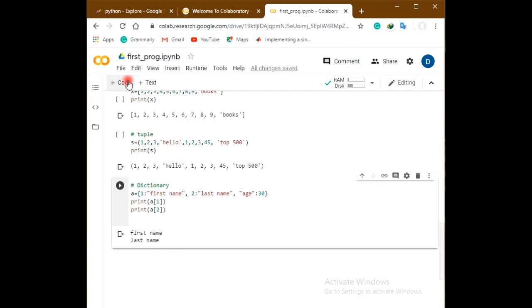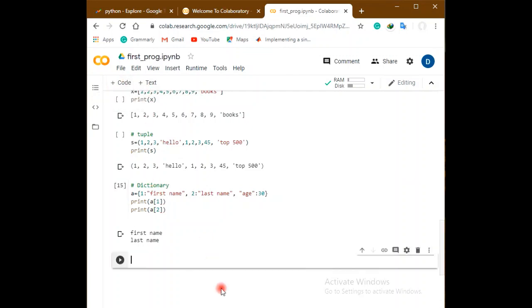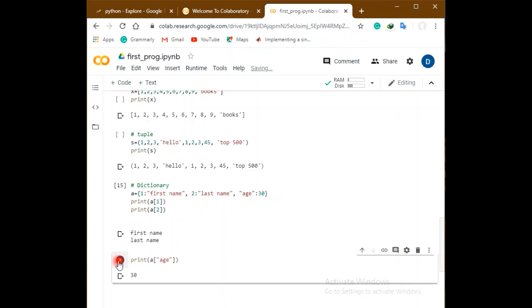In the next code, let's take an example. Because the third value of this dictionary is assigned as 30, here we have the key and here the assigned value. So let's say we have to write this value. The key is inverted commas age, and now we are printing it all. See, it is now 30.